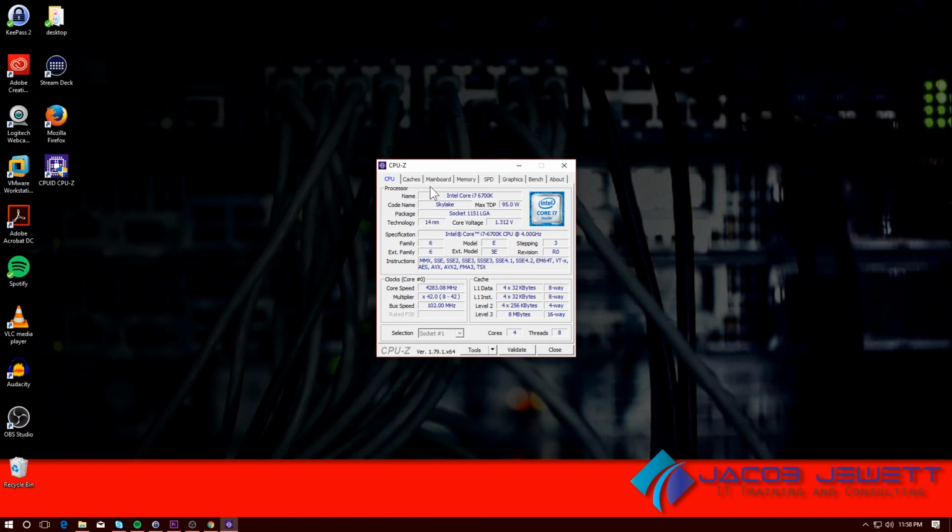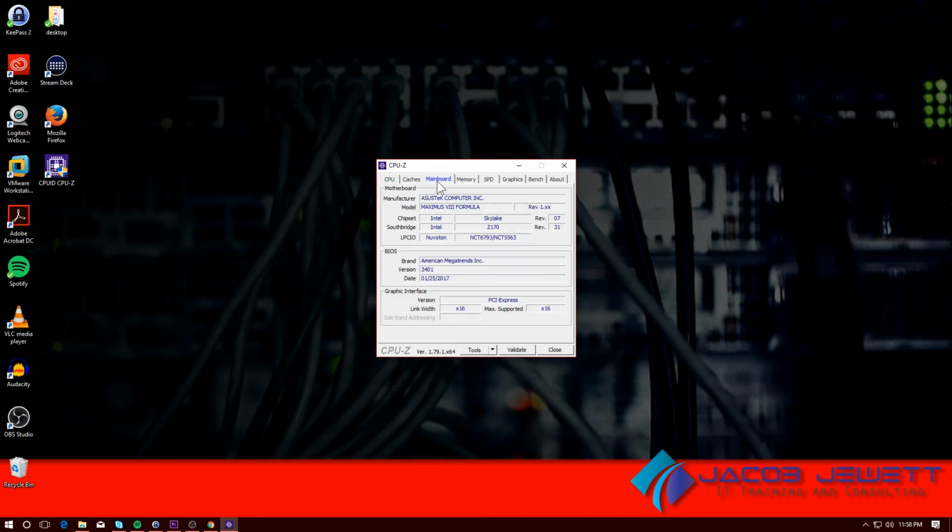But the tab that we need to pay attention to right now, again, we'll come back to this program multiple times throughout the course, is the mainboard tab. Don't get confused. Mainboard and motherboard are the same thing. You'll see the mainboard tab here, but right here it also calls it motherboard. Same thing. Apples and apples and apples here. There's no real difference.